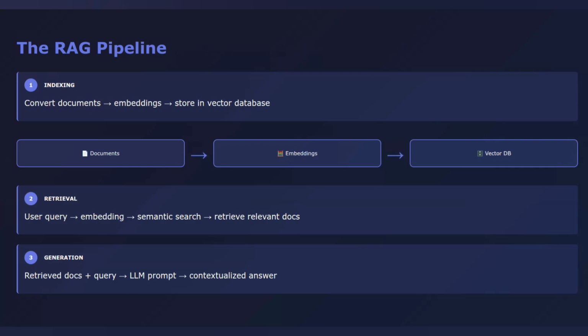Step 3 is generation. We take the retrieved documents and add them to the LLM's prompt as context. The LLM then generates an answer based on this context, not just its training data. The beauty is that the LLM now has specific, relevant, and up-to-date information to work with.